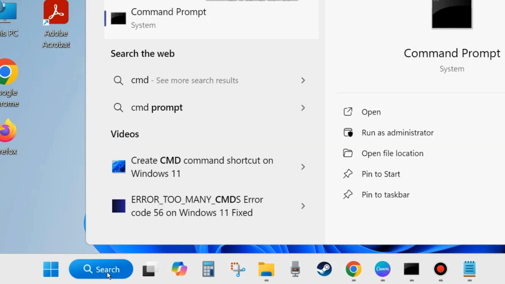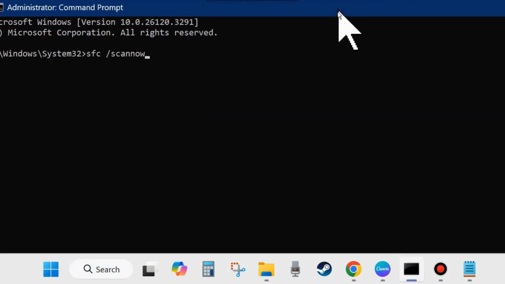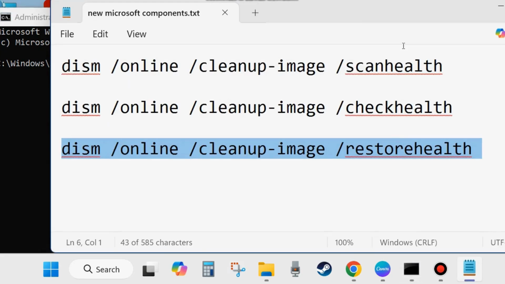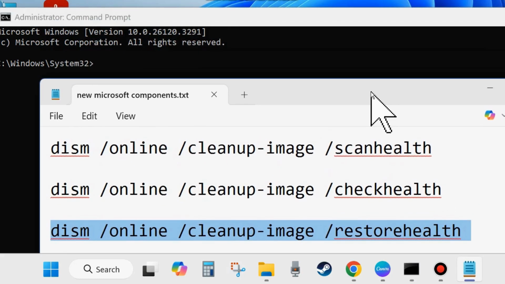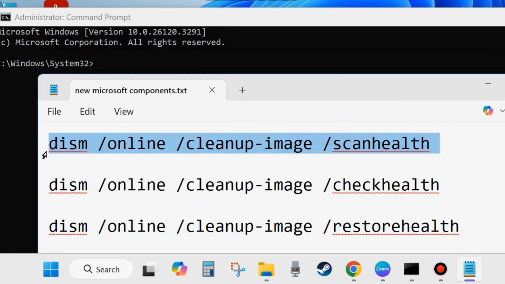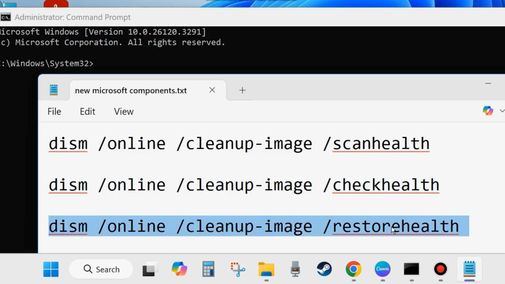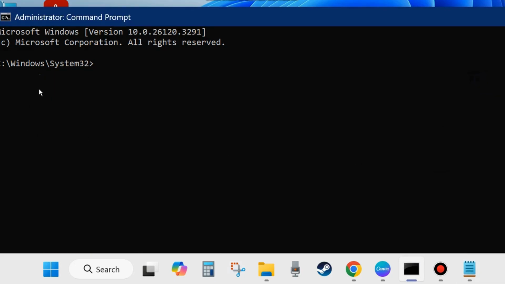One more method is go to Windows search and type CMD and open Command Prompt, run as administrator. In Command Prompt, execute these three DISM commands as shown on the screen: DISM online scan health, DISM online check health, and DISM online restore health. Execute all these three commands one by one, followed by the Enter key each time.